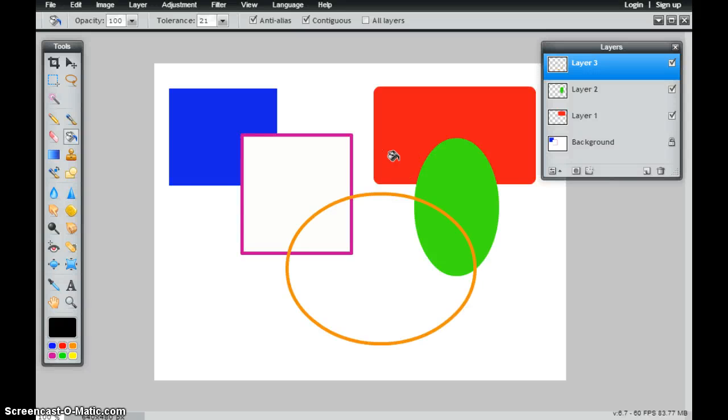In this tutorial, we're going to take a look at the paint bucket tool. The paint bucket tool is used to fill areas and shapes with paint. So rather than trying to brush them in using the paintbrush, I can just simply fill them in using the paint bucket.